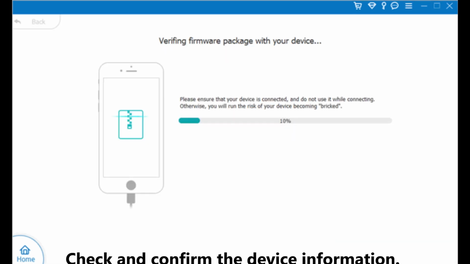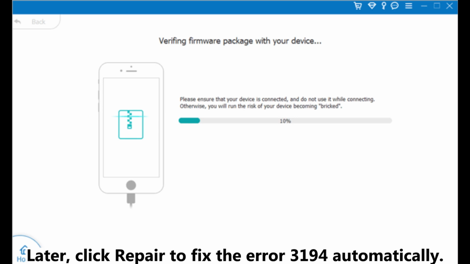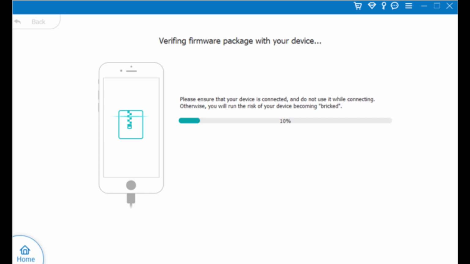Check and confirm the device information. If necessary, choose the correct information from the drop-down lists. Later, click Repair to fix the error 3194 automatically.